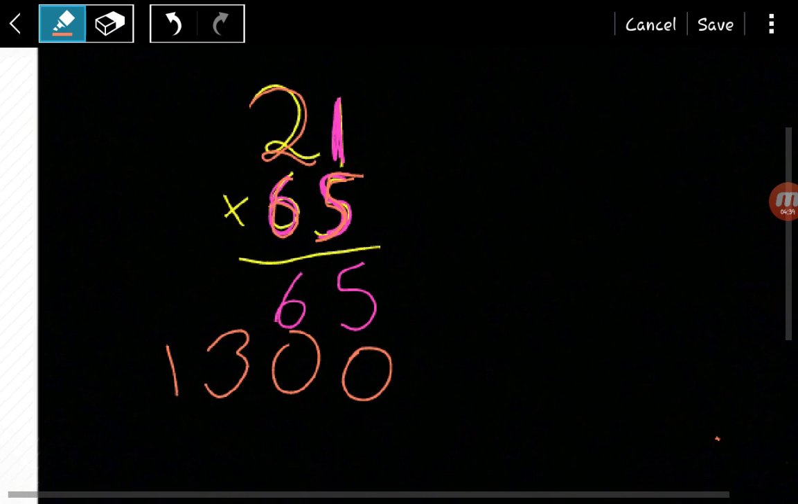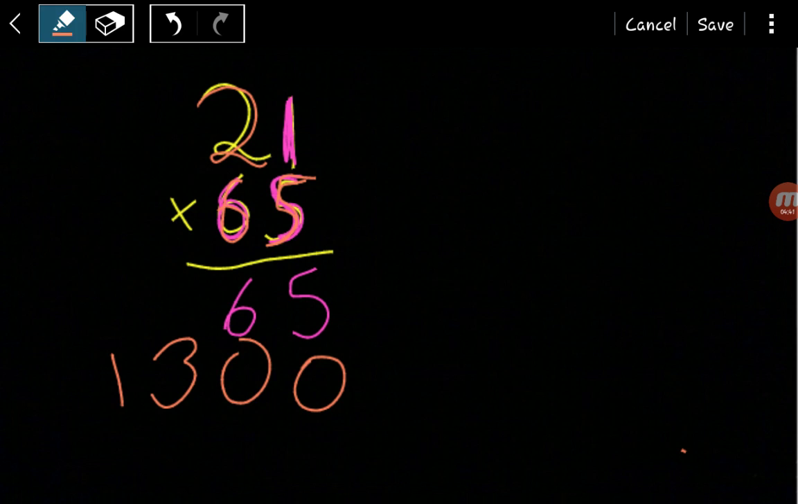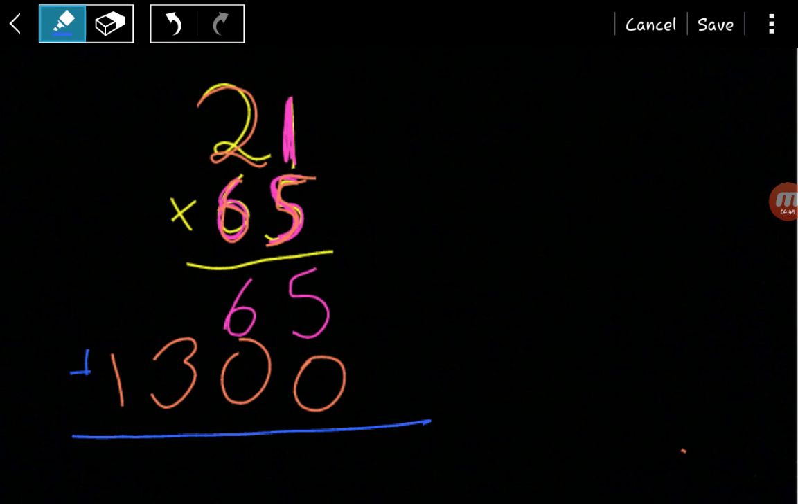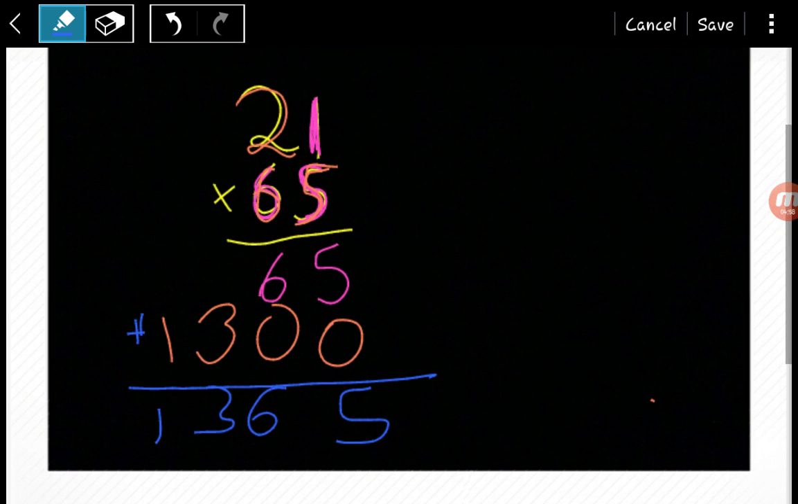And now for our final step, we add them together. So 5 plus 0 is 5, 6 plus 0 is 6, 3 plus nothing is 3, 1 plus nothing is 1. So that's our answer, 1365.